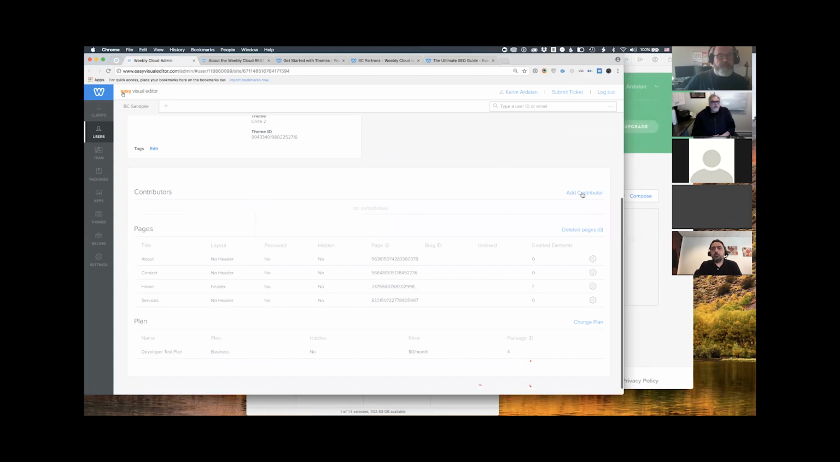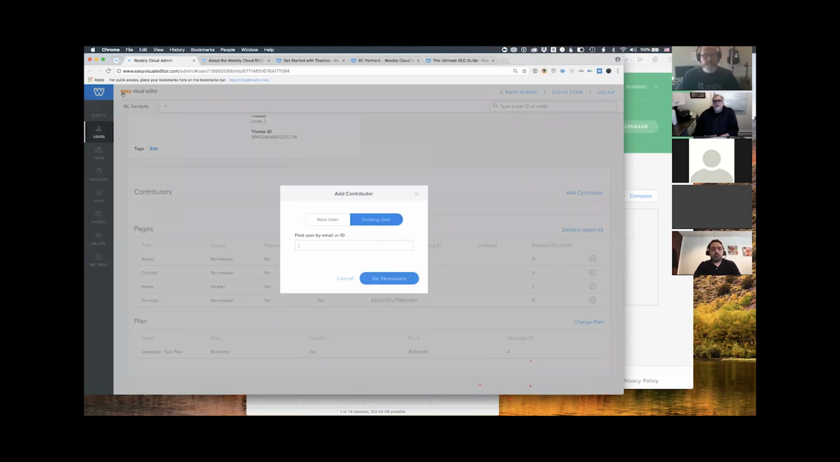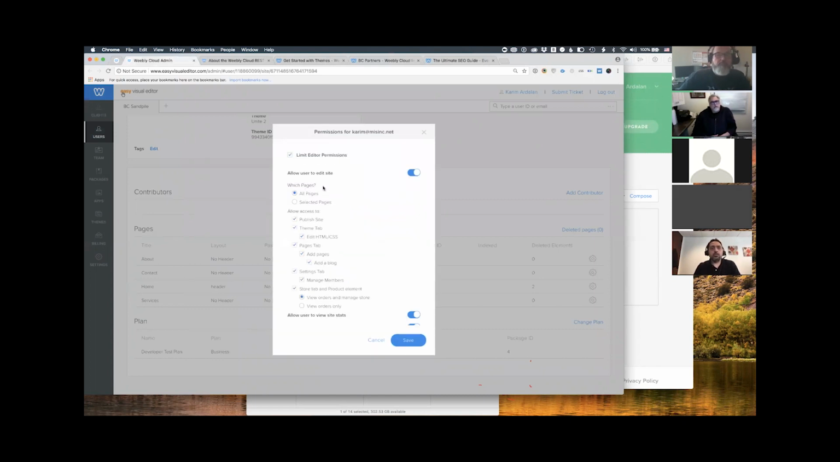You can add a contributor to a site. So you can add somebody, a contractor, or even actually what we do is add clients this way to a site. And you can set permissions. So you can say, I want the client to only be able to edit these pages, or all pages, or I don't want them to access the theme tab because I don't want them to screw it up. Or I don't want them to access the store section, for instance. So you have control over the permissions.